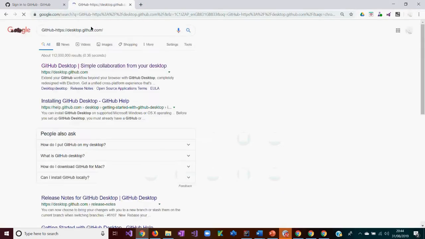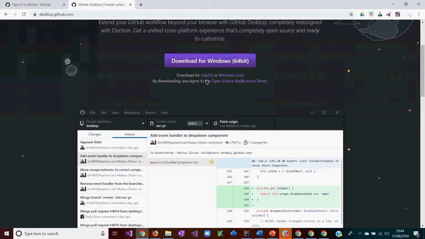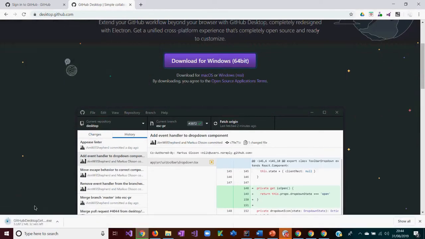I'll say GitHub for desktop. So you click on this, that's the link. It's for Windows. If you are using Mac, you click on the one for Mac. You click download for Windows.